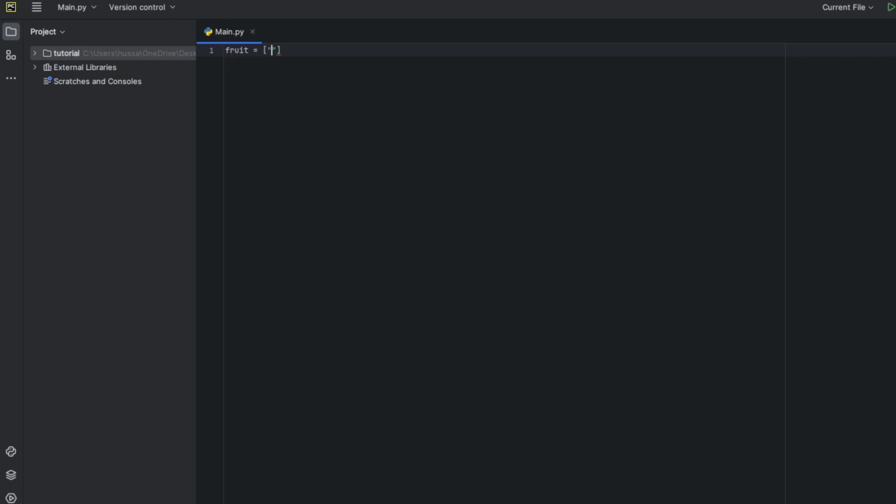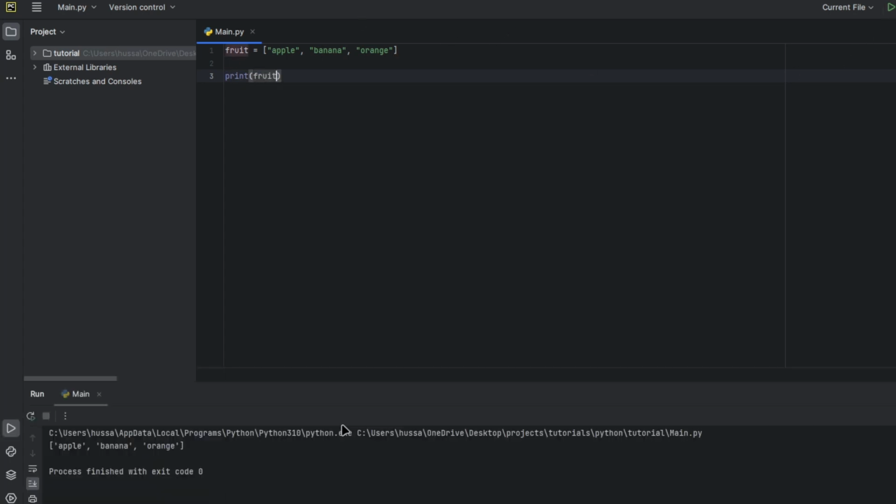So, for example, here what we can do is fruit. We can, for example, say apple, and then we separate the items with a comma. And then, for example, banana, and then we can also add an orange. Now, if we go ahead and print the list here, what will happen, as you can see, is that it will print the list using the brackets and everything like that.